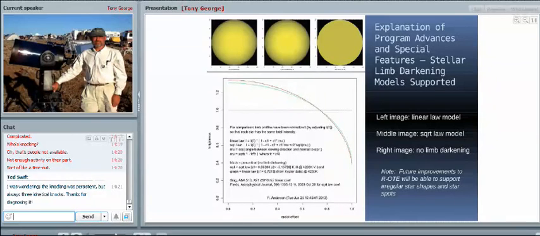So this slide shows various limb darkening models. The left image is a linear law model. The middle image is a square root law model. And the right image is no limb darkening, just constant. And then the graphic at the bottom left corner shows how those models fall off with distance from the center of the star, and those are all labeled.